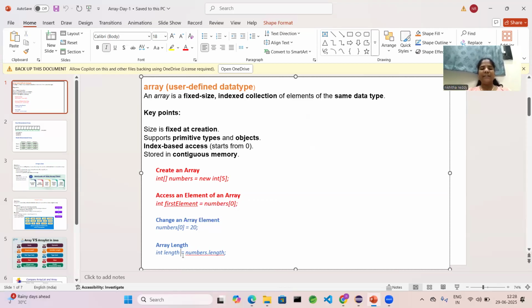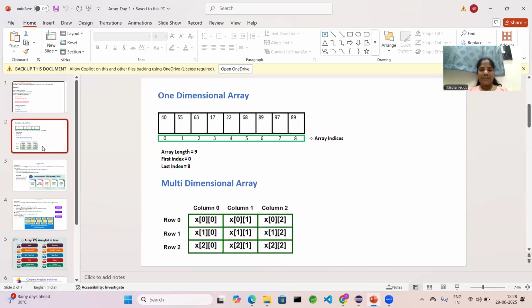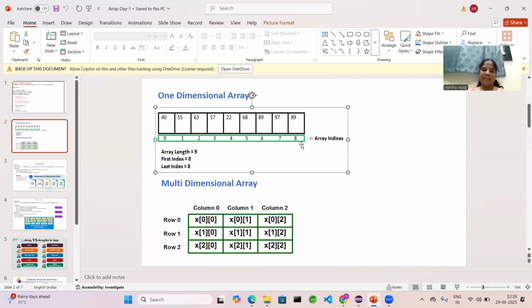Next, how to find the length of an array? The array name dot length, and it will be stored into an integer variable length. Coming to the types of arrays, we have two different types. The first one is a one-dimensional array. The second one is a two-dimensional or multi-dimensional array. A one-dimensional array means it's a row or column. I already told you it starts from 0 and ends with n minus 1.